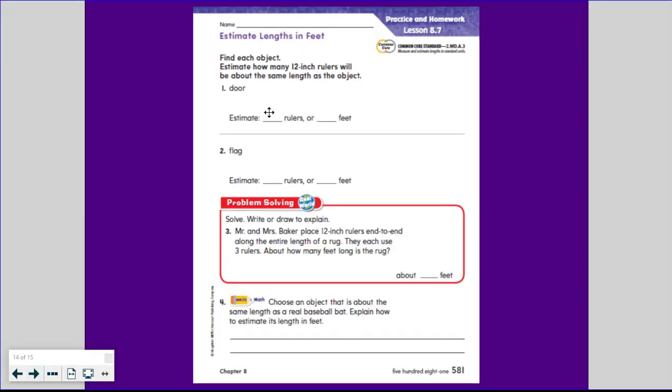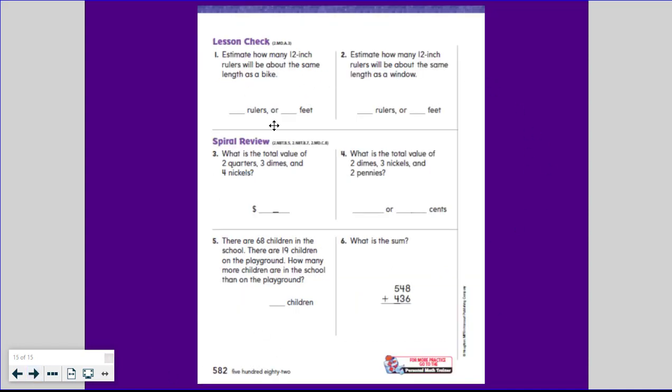So you're going to estimate the length of a door and a flag. You might have to imagine the flag to figure out how long it is. You're going to do numbers 3 and 4, and then you're going to flip it over and do the back page. You're going to do an estimate of the length of a bike and the length of a window. And then you're going to do the last 4 problems. All right, good luck.